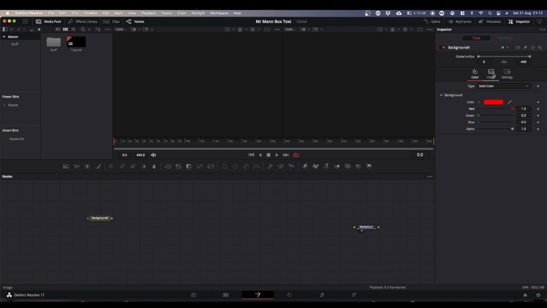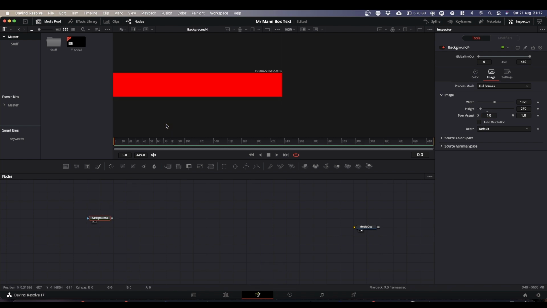We're also going to change the size of this background. So if you click on image, uncheck auto resolution, and I'm going to make the height a quarter height of the screen. So just divide 1080 by 4 and you get 270. So our background is now 1920 by 270.